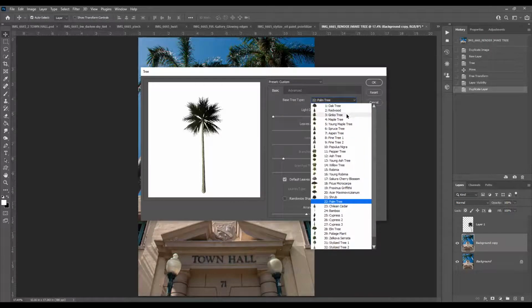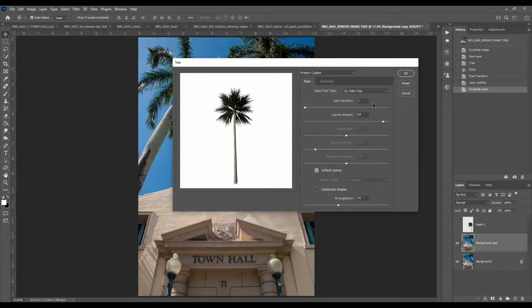An oak, a redwood, a ginkgo, a maple, a spruce, an aspen, a cherry blossom, a sakura cherry blossom, an acer, I'm not even going to attempt that one, an elm tree. So for obvious reasons, I decided to make a palm tree. So let's get to palm tree. That's number 22. I already have it made.